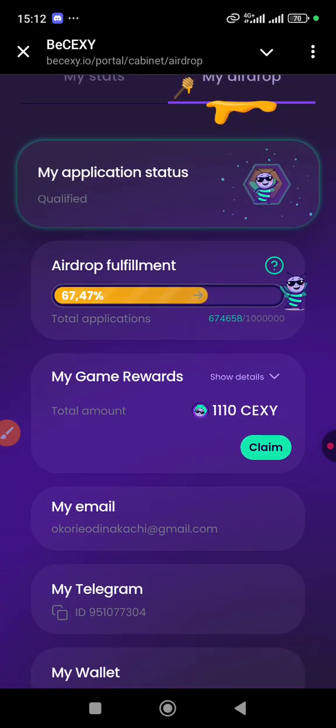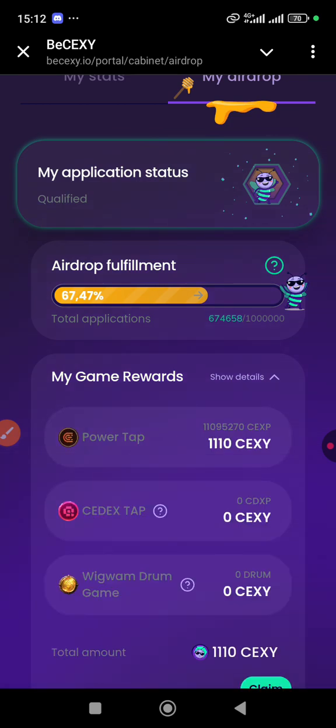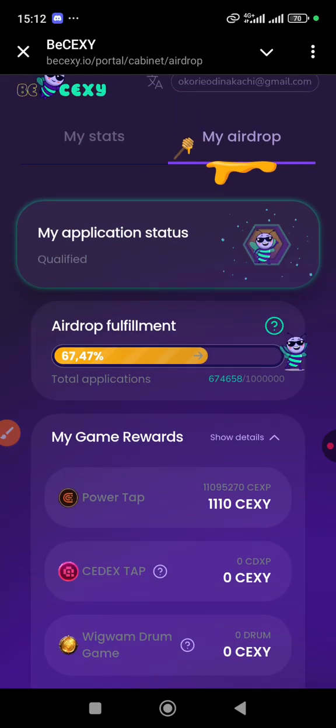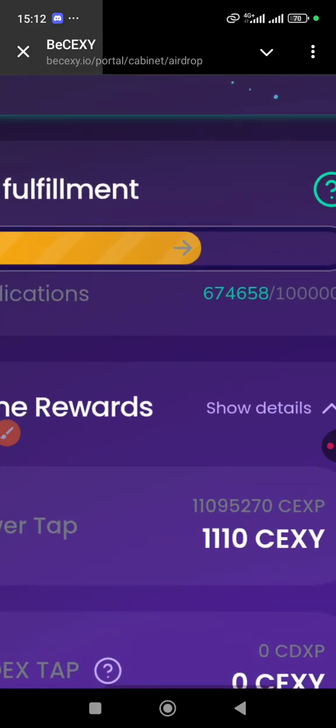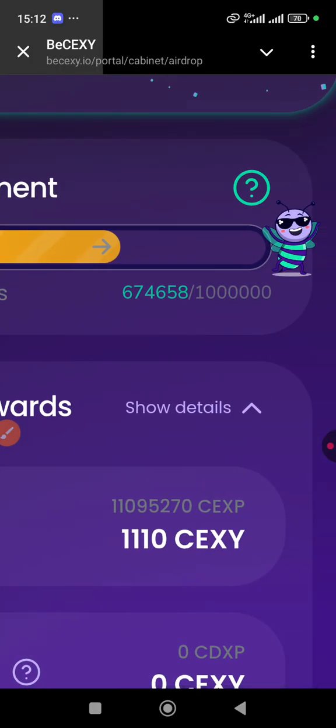Now, back to the mistake I said I made. All right, the mistake I made here is on my Power Tap, and I'm going to tell you guys why. If you look, you will see that on my Power Tap, I am giving a total allocation of 1,110. And if you do the plus and minus, you will see it's more like them dividing this 11 million CAPX by 10,000. If you divide this by 10,000, it will give you approximately this.